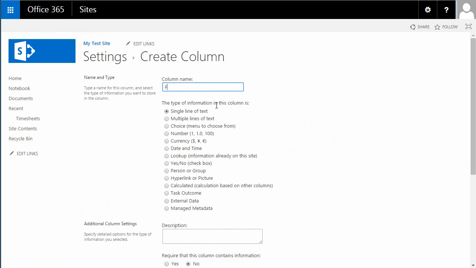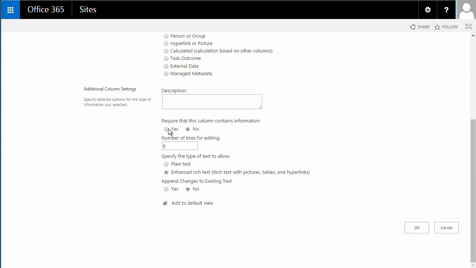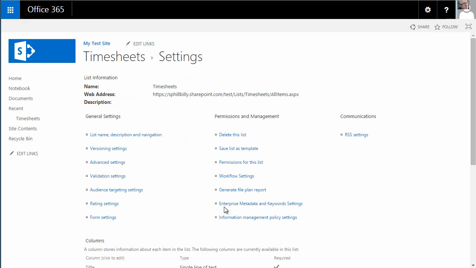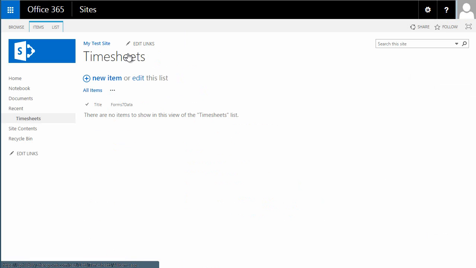And I'm going to call it Forms7Data. This is going to be the field that stores all of our form data. It is going to be multiple lines of text, and it's going to be plain text. It needs to be plain text. Now we're going to save that change, and so we have our list set up. So now we can start creating Forms 7 forms.